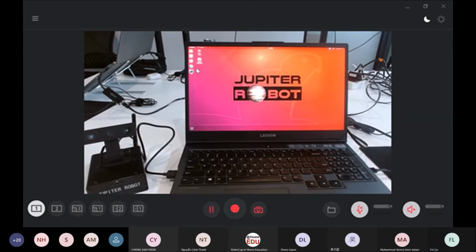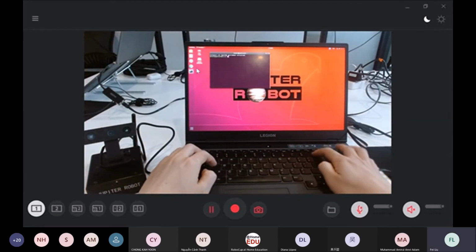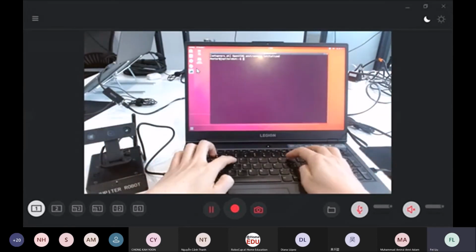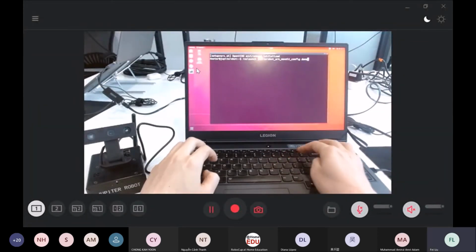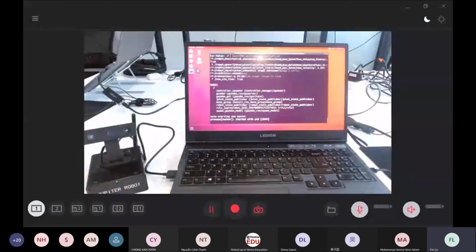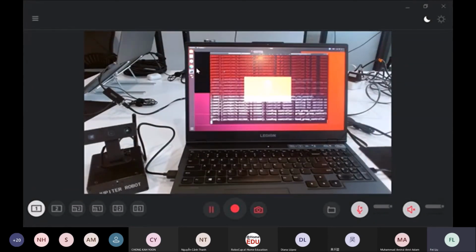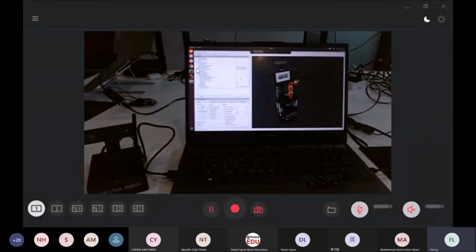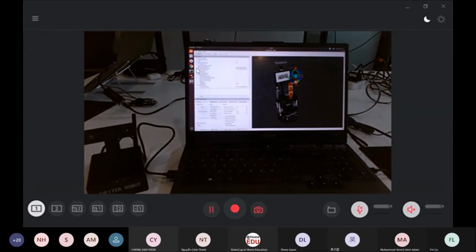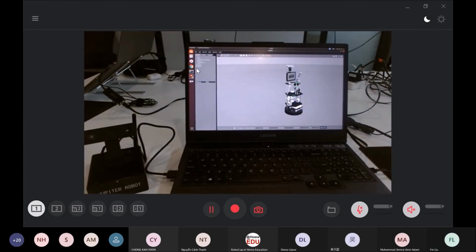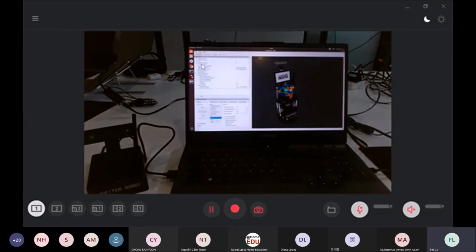Roslaunch Jupyter Robot Arm MoveIt Demo. Okay, this is absolutely the same launch file. We start Gazebo and Avis at the same time. So you can see it's very fast, and the FPS is almost 10. So it's very fast compared to the VirtualBox. Okay, and next I will show you the performance of the real robot.